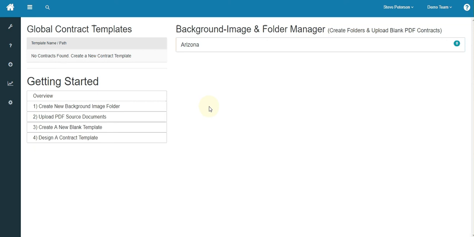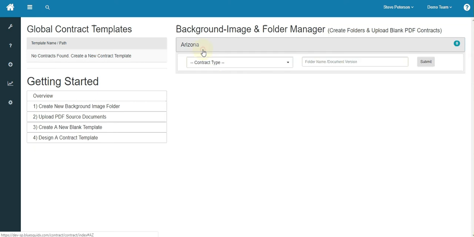Now, I have deleted all of my templates. I've deleted everything so that this is what it looks like for a brand new user first logging into the system. Over here on the right, I have the markets I'm entitled to have access to or licensed for, and there's a couple of inputs over here for the first step of the process, which if we look over here, we see the very first thing that we need to do is create a background image folder.